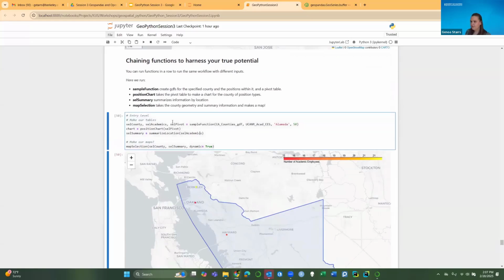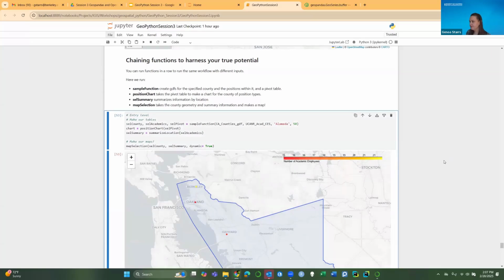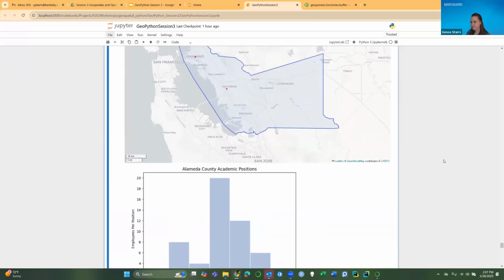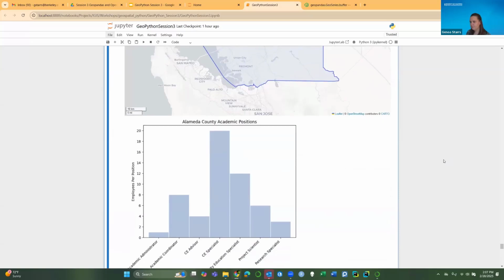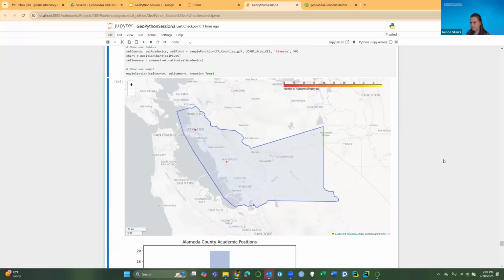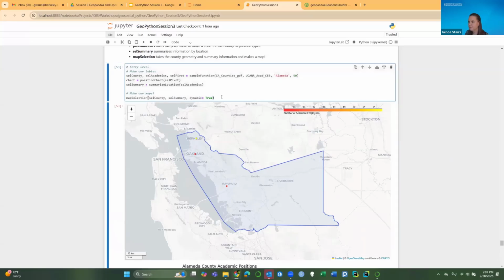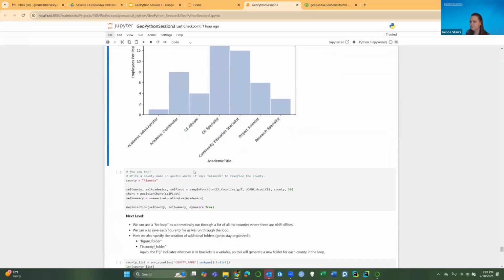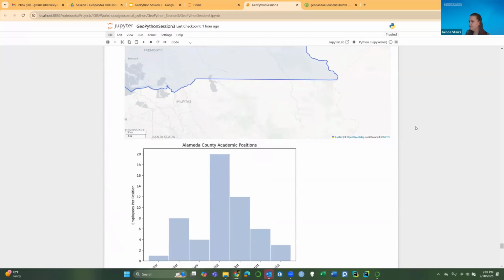Okay. So here we're going to combine our functions. So this is a very basic one. We're going to run our sample function for Alameda County, and you can put whatever you want for the buffer, 0, 50. I wouldn't make it very big. Then we're going to run our position chart, our summarized location, and our map selection. And then just in this one cell, we can generate all the figures we needed for our report, right? We should print the chart too. Might have to add one more cell to print the chart.